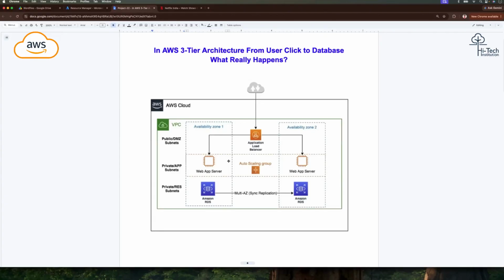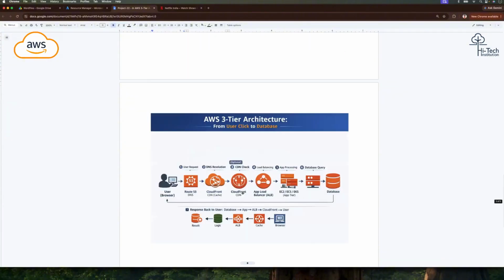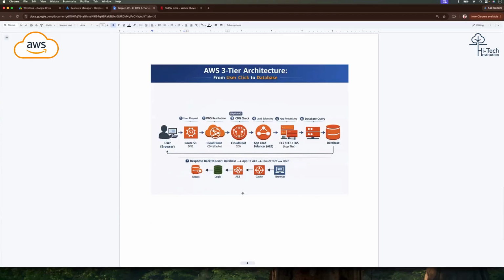People can use an application load balancer, Route 53, or a CDN for the first tier. For the second tier, we can use EC2, EKS, or ECS with an auto scaling group. For the third, we will use Amazon RDS. This is the three tier based application architecture. So how is the routing happening? How is the application flow happening?